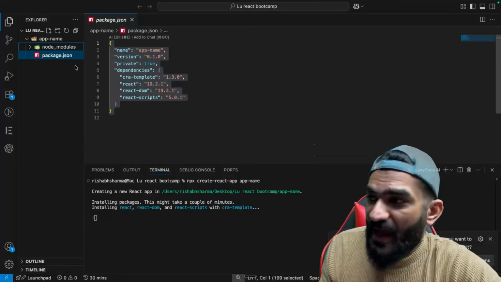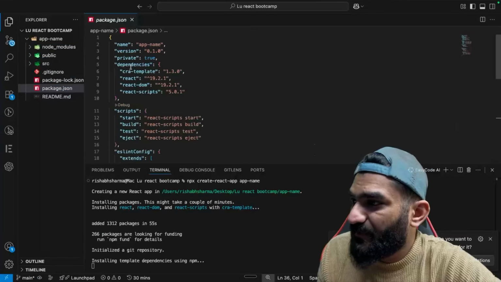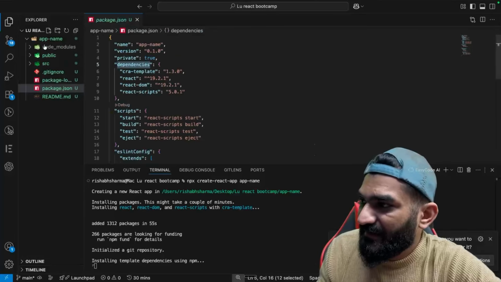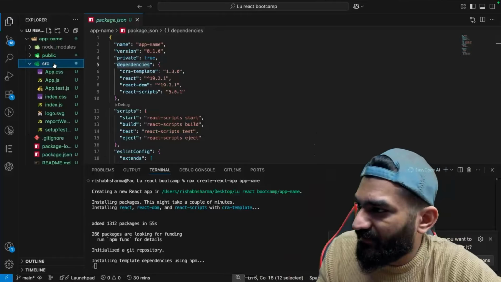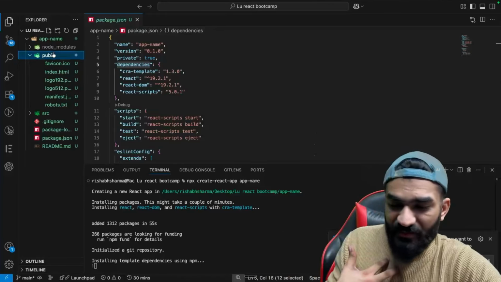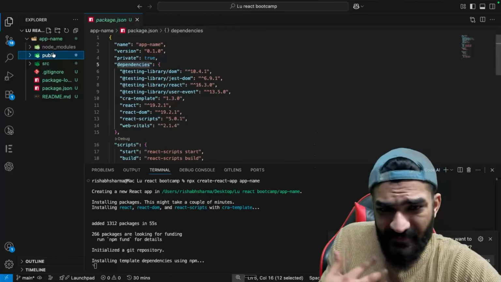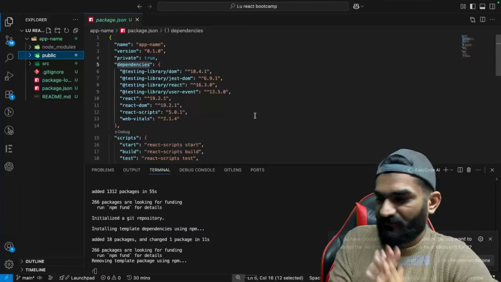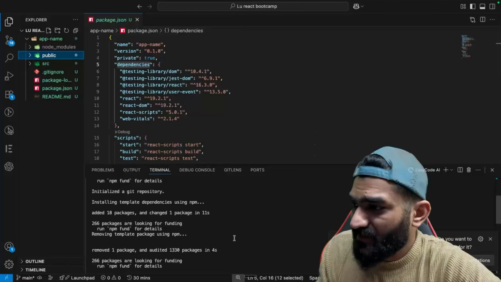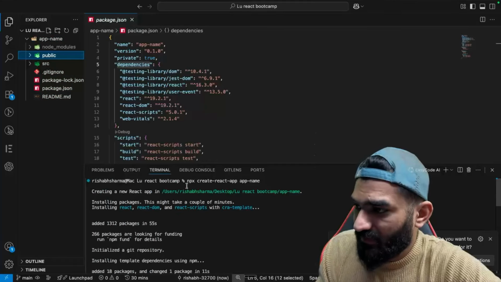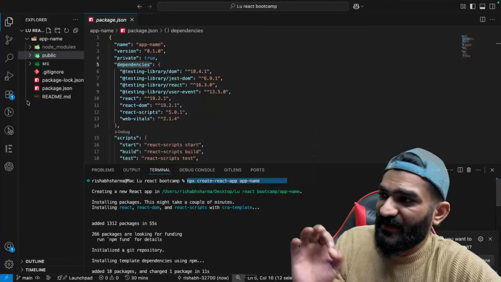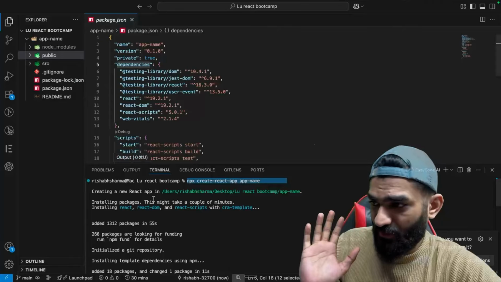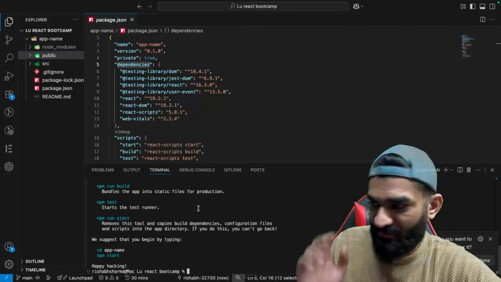Now see, do you see dependencies? My dear friends, it has a lot of things over here. Who made it? Did we make this? No, I didn't make this. It was this command which did all these things for me. I didn't do anything, never.